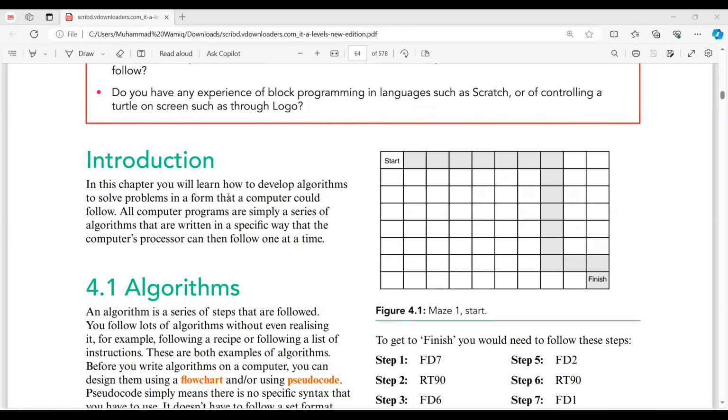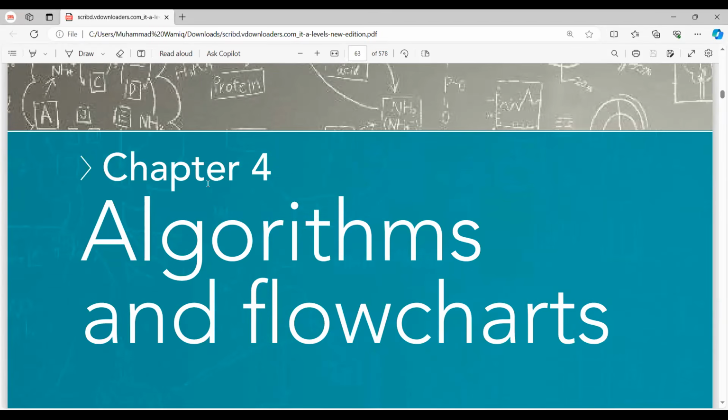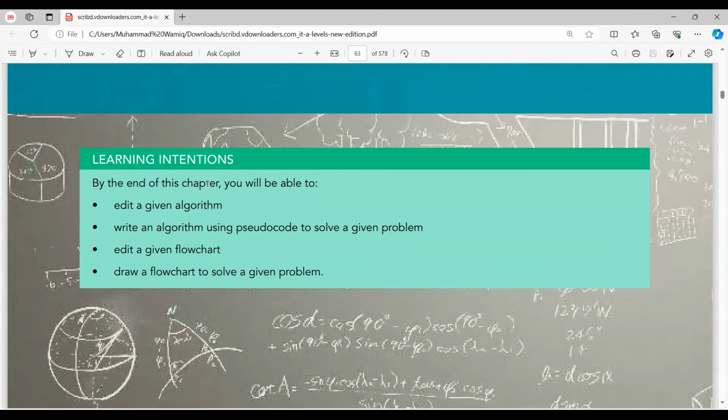So let's start. Okay, so this is A levels IT chapter number 4, which is algorithms and flowchart, right? This chapter says that by the end of this chapter, you should be able to edit a given algorithm. You should be able to write an algorithm using pseudocode to solve any problem. You should be able to edit a flowchart and you should be able to draw it as well.